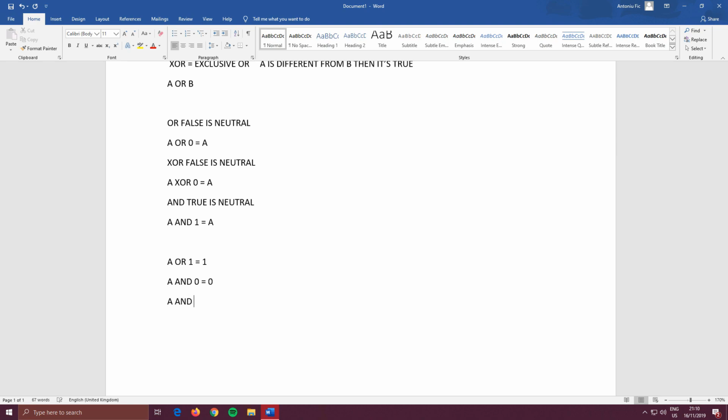A and not A, let's use some parentheses to show the fact that this is isolated a bit. So this is going to be 0 by default because A is going to be different from not A. So what that means is that one of them is going to be 0, and that way the AND condition is going to be void and it's going to be false by default.